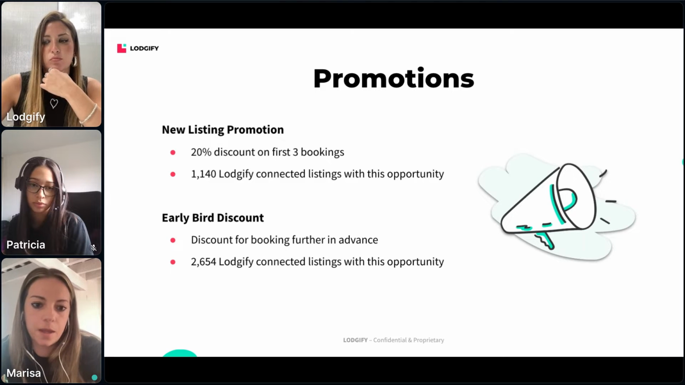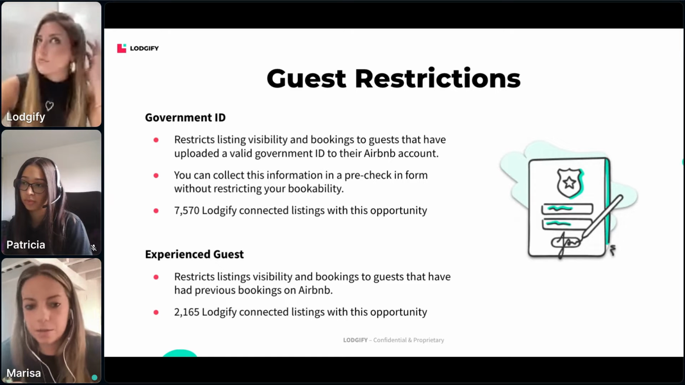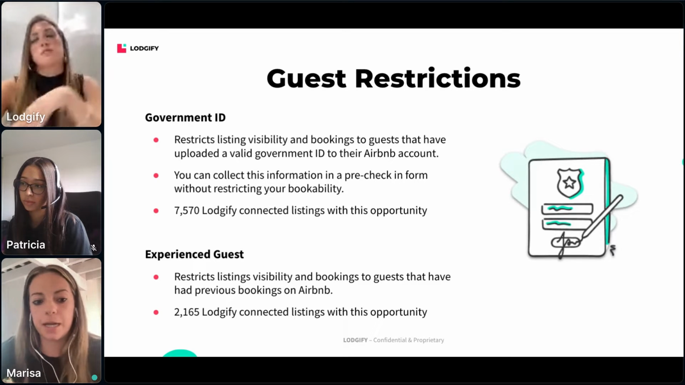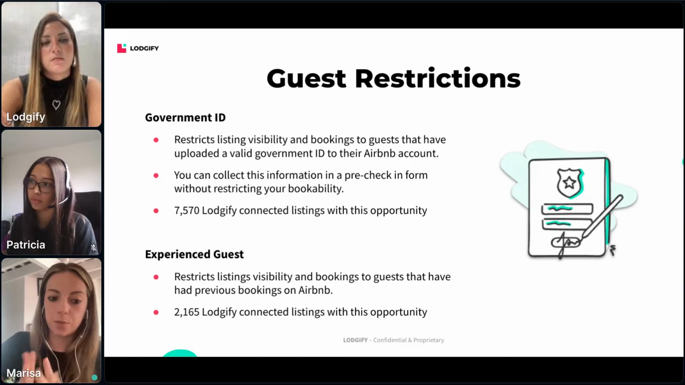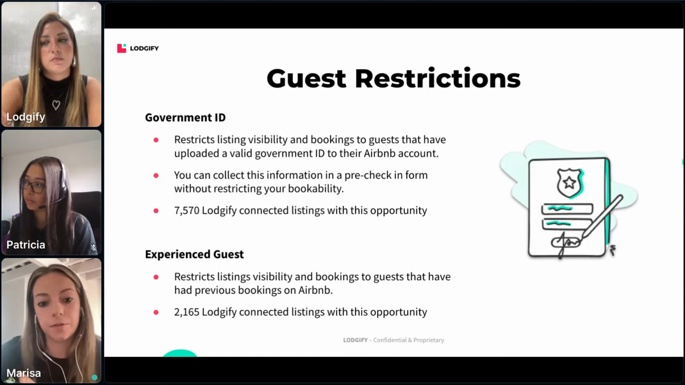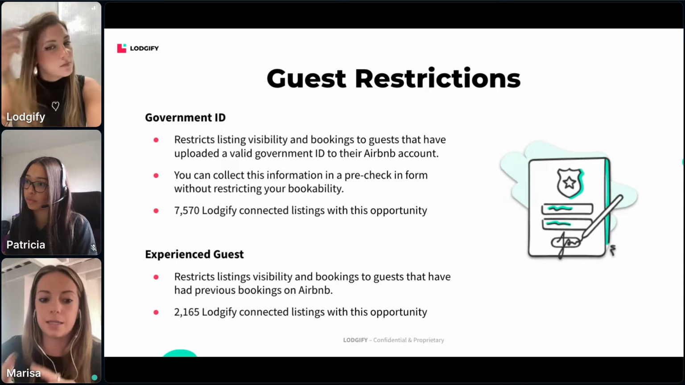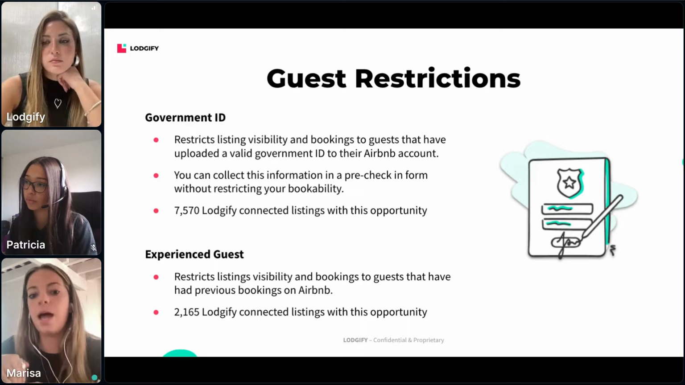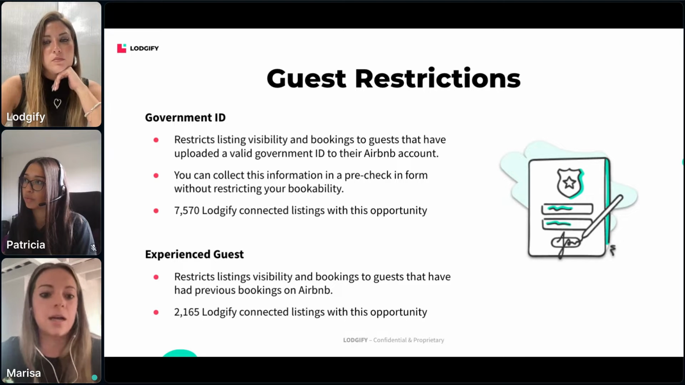The next one is the guest restrictions. So the first guest restriction we're going to look at is government ID. What this does is it restricts your visibility and bookability of your listing to guests that have uploaded a valid government ID to their Airbnb account. And not all guests have this. So it's really going to restrict whoever can see your listing.